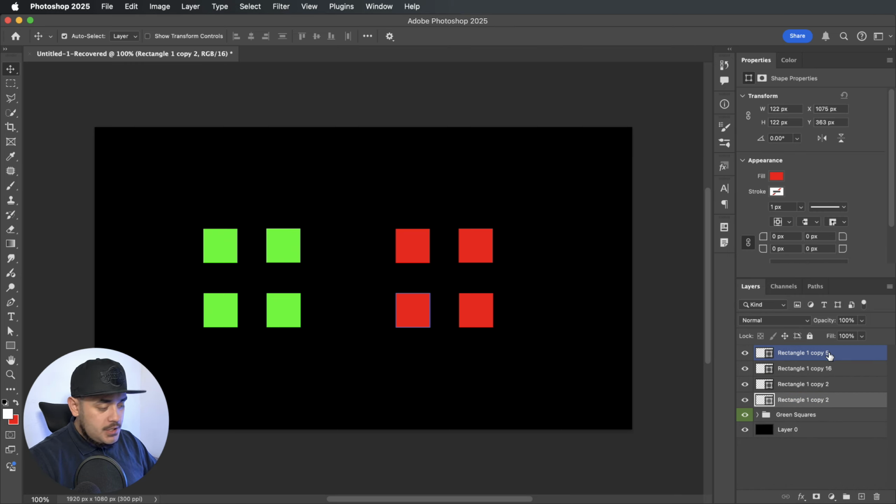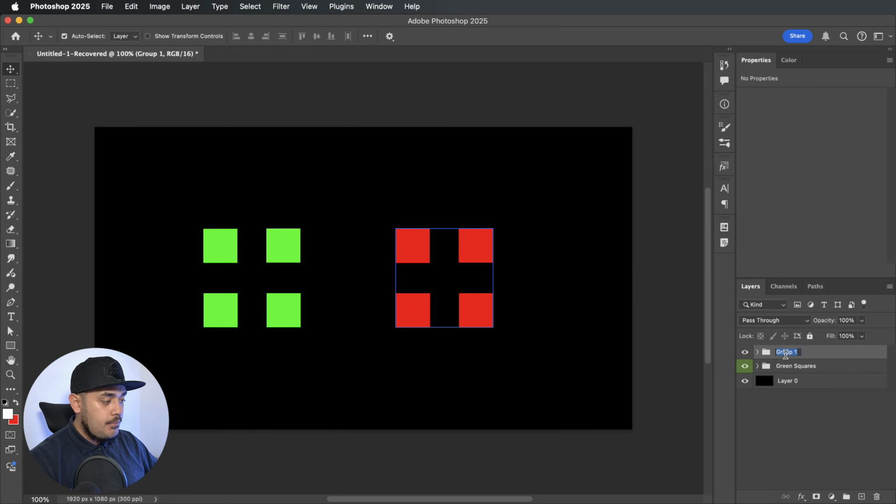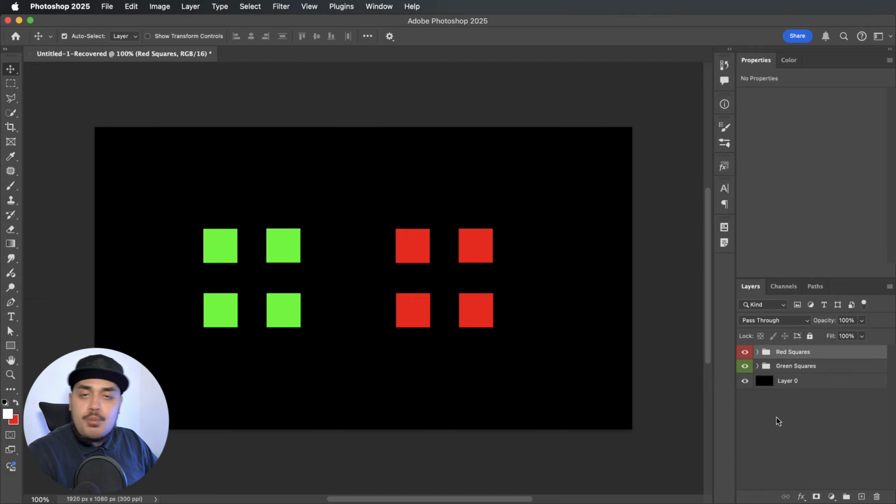For example, now we can hold down Shift to select all the red layers, then we'll press Command or Control G, and then we can rename this 2 red squares like so, and then right click and color code it, and this just helps to make things organized. And when you are trying to be efficient, if you have layers all over the place, it can get quite messy and you'll end up wasting a lot of time just trying to find layers. So again, that's Command or Control G to group, and this is going to help you keep organized, save you time and help you be more efficient.